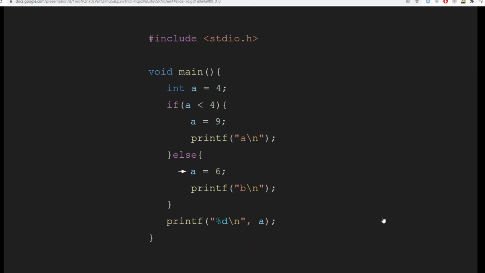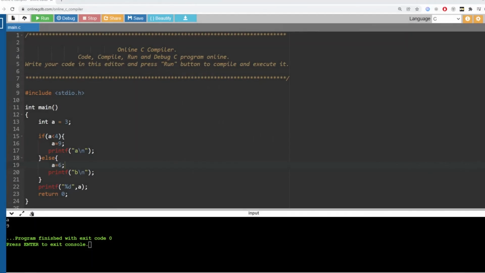So on the first line, we assign A to be equal to 6. We print B. And finally, we print the value of A. So the program continues normally after we leave this else block. So if we open up the code again, we should see B6 printed if we set A equal to 4. And that is indeed what we see here.